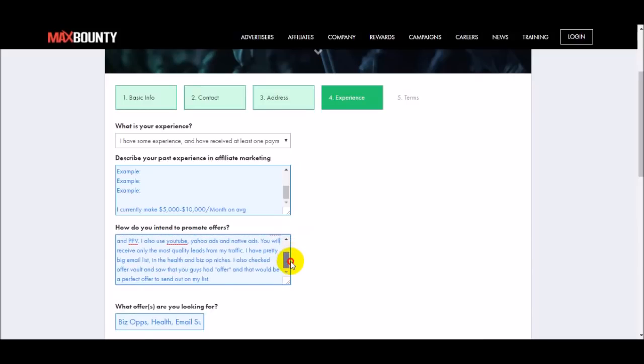And then basically it's like, I have big email lists. Now a lot of people will just say I have big email lists and that's it. Now you also want to go a step further, guys. Go on offervault.com and look at what MaxBounty has. So like, I have pretty big email lists in the health and biz op niches.